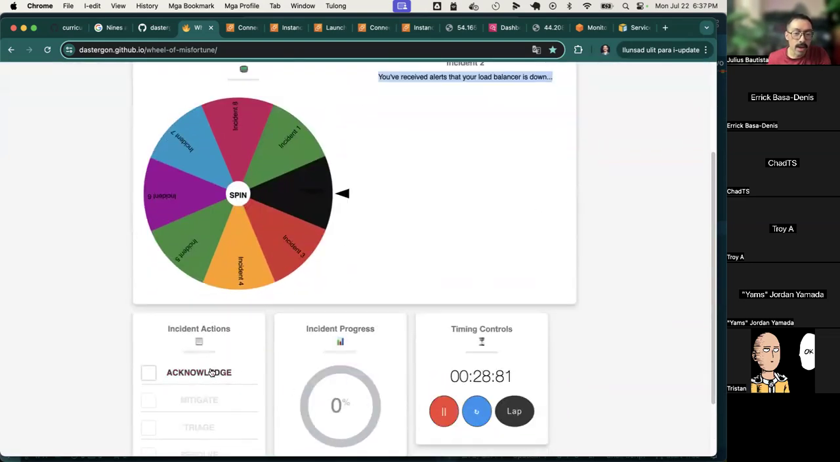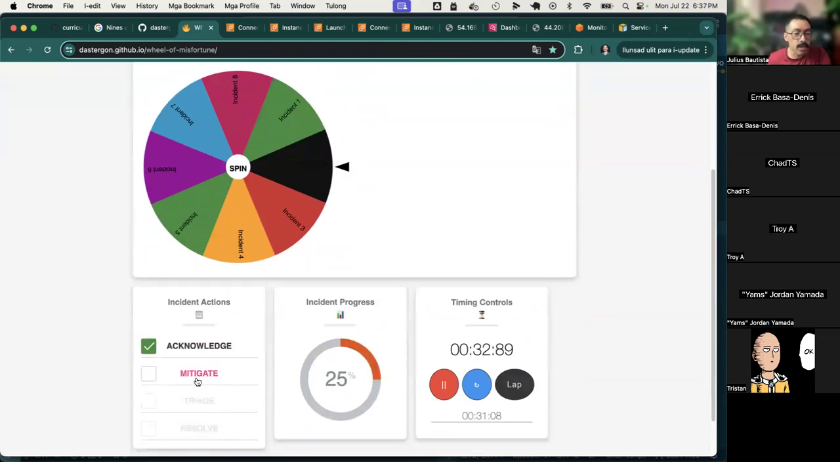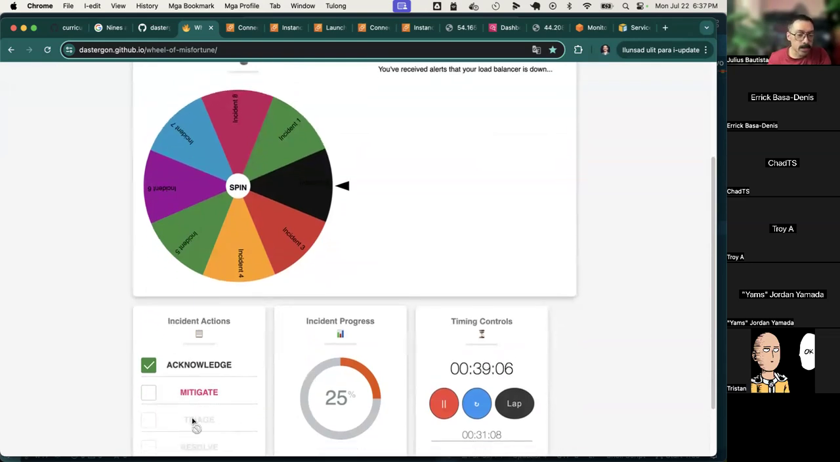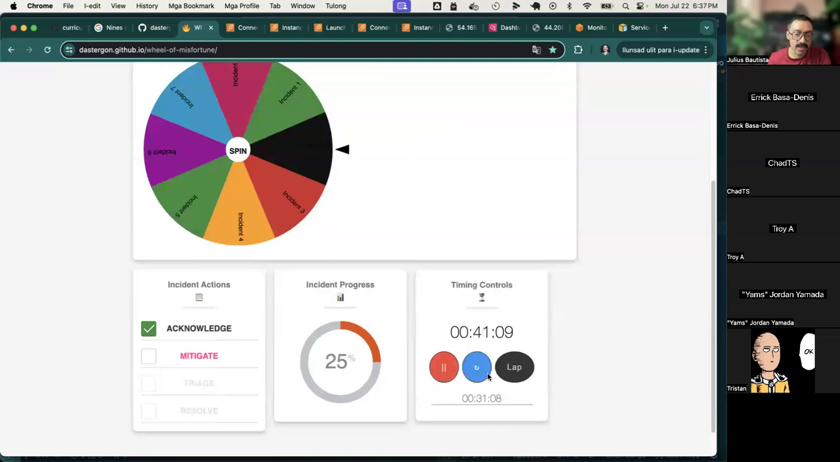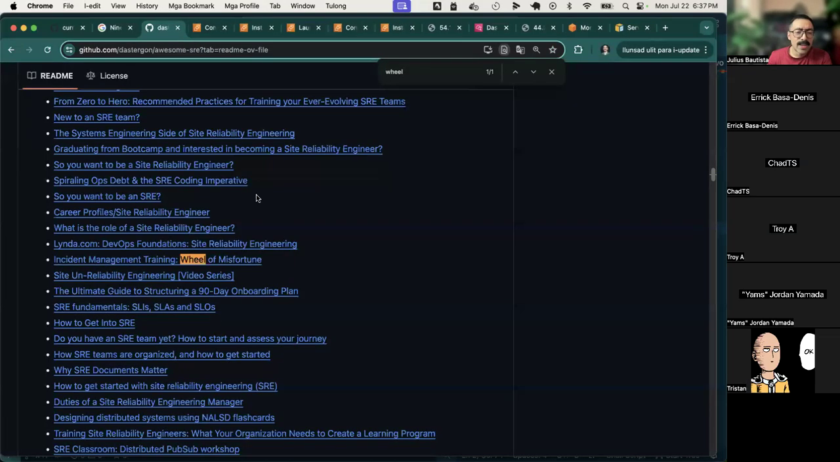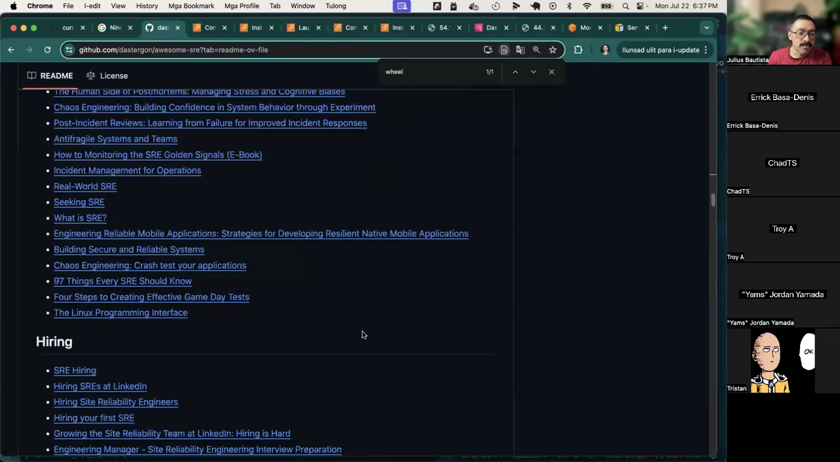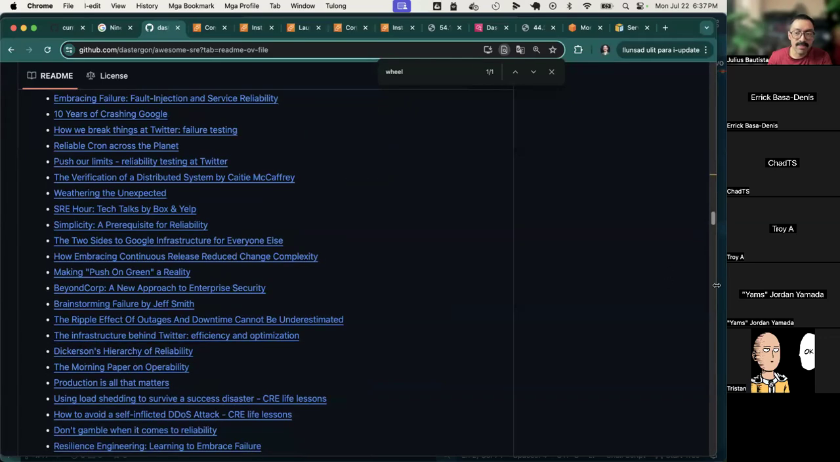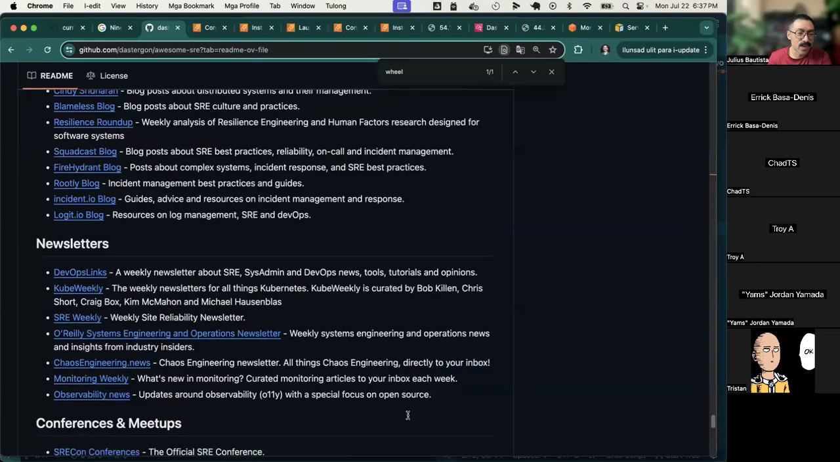You as the game master would say, okay, they've acknowledged it, so we could approve that step. Then they have to talk through how to mitigate the issue, then how to triage, and then how to resolve. That's essentially what game days are. So it's a cool little app for doing that. Lots of cool stuff on here. It's a lot to digest, but it's here if you want to look at it.